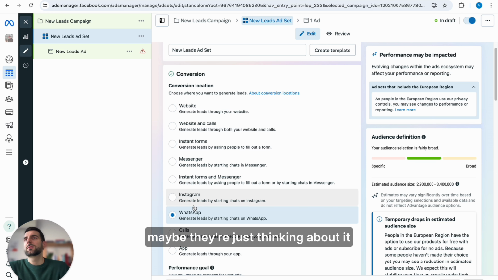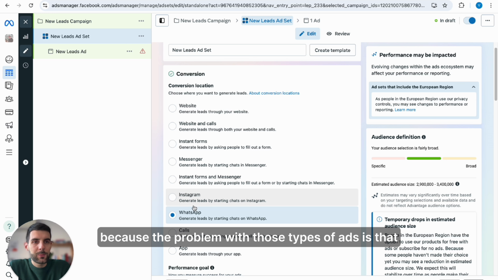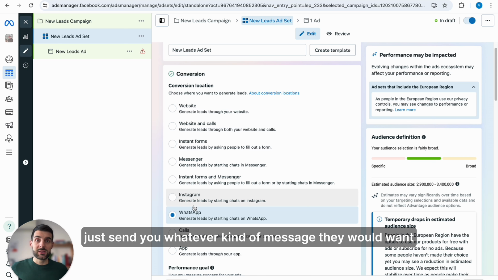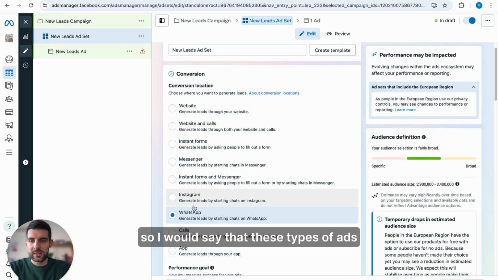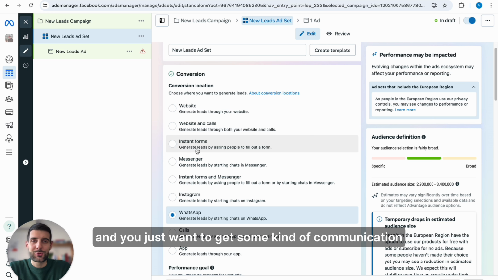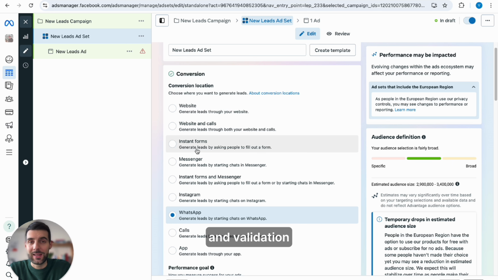Maybe they're just thinking about it, because the problem with those types of ads is that it's very easy. They just click on the ad, they click on send message, and they can send you whatever kind of message they want. So I would say that these types of ads should only be used if you really can't get any kind of leads and you just want to get some kind of communication and validation.